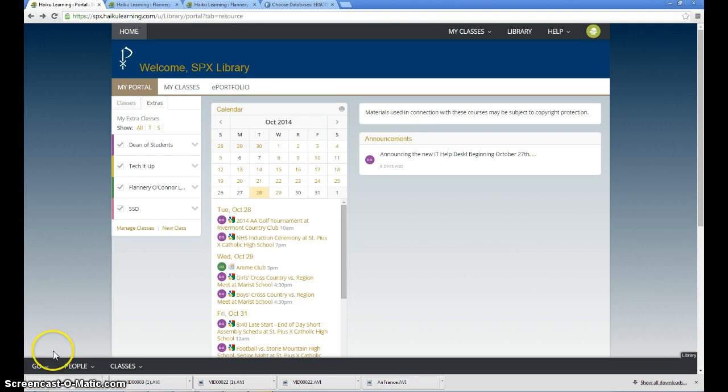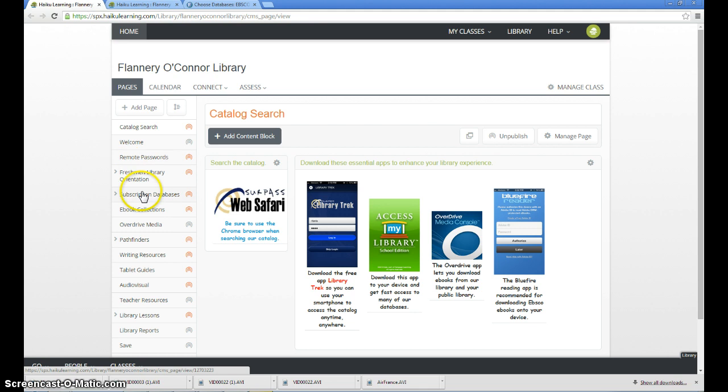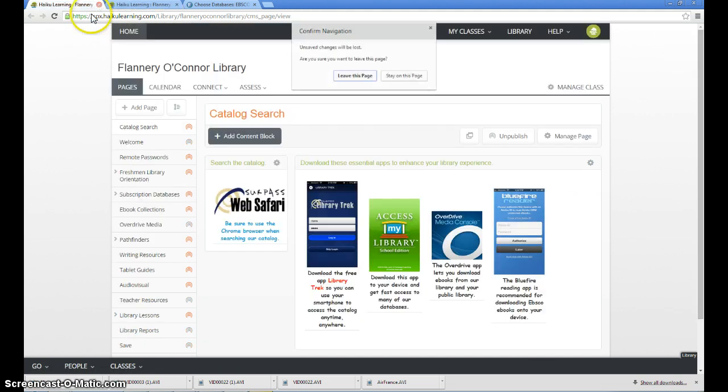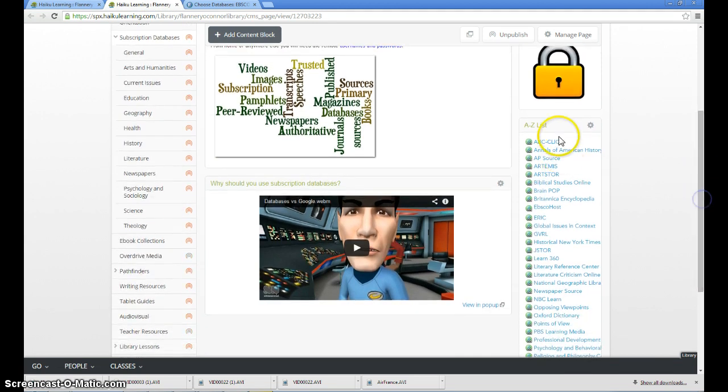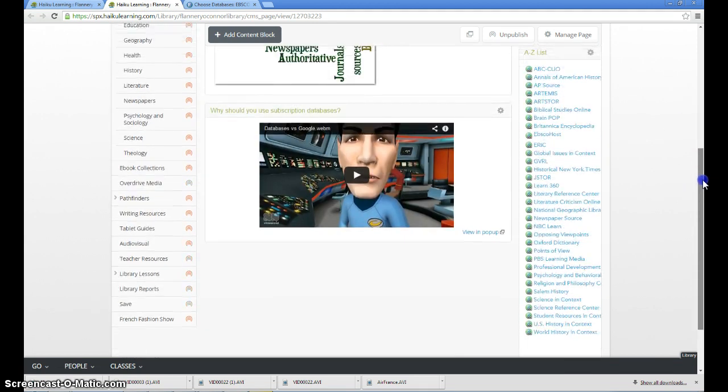So I'm going to take you out first to the library website. You can get there through your Extras tab under your Haiku page, and you want to go to our subscription databases. Over here on the right hand side, you'll see an A to Z list of all the different subscription databases. There's a number of ways you can get to everything on the library page, but if you know where you want to go, this might be the easiest place to start. And we're going to go to Ebscohost.